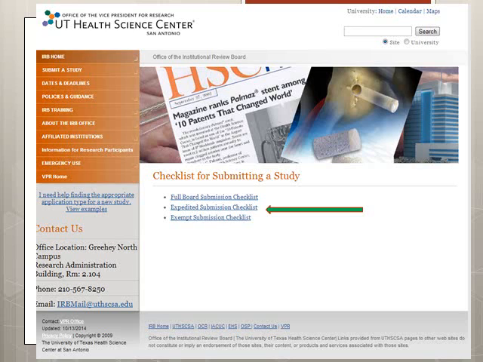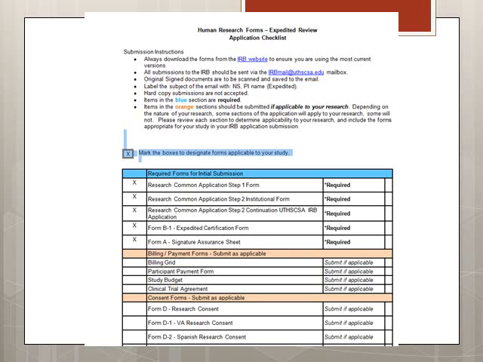So for instance, let's say you determine that your group's proposal is focusing on research that would be classified as expedited. So you go to the expedited submission checklist, and that will take you to one of these forms. So what you have to do is there will be what's called a core application or a common application, and so these will be forms that are required for any study being submitted, and you can see those are the first ones listed there. Then you have to process through the rest of the forms and determine if they are required or not.